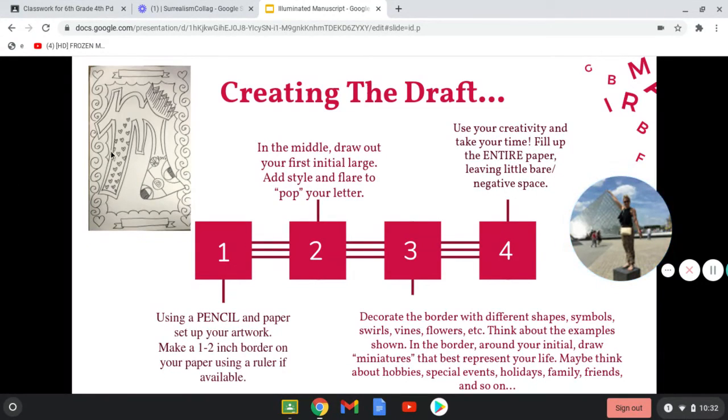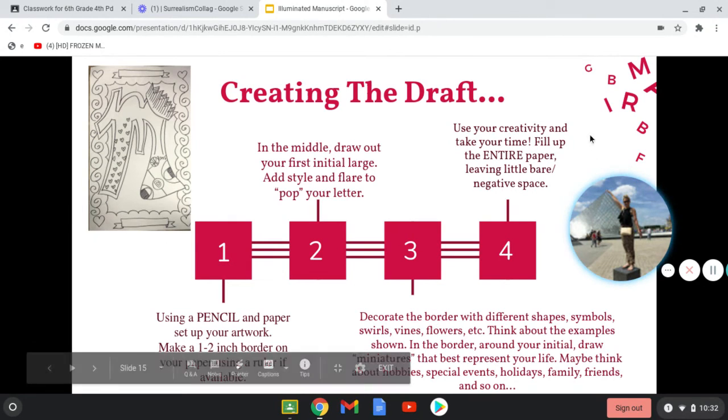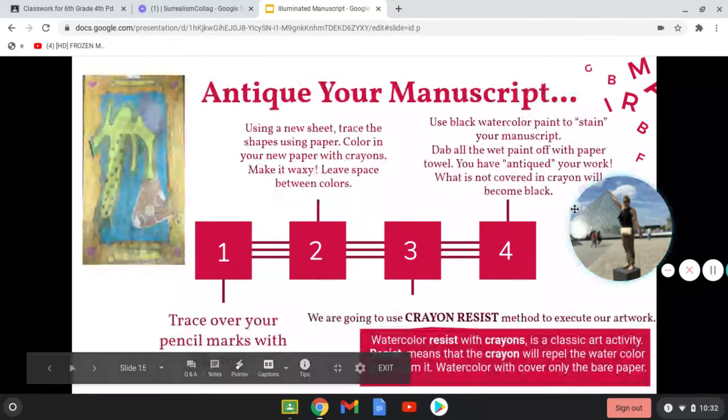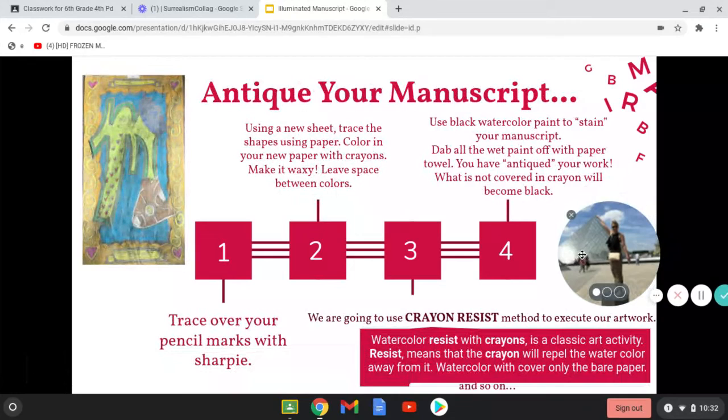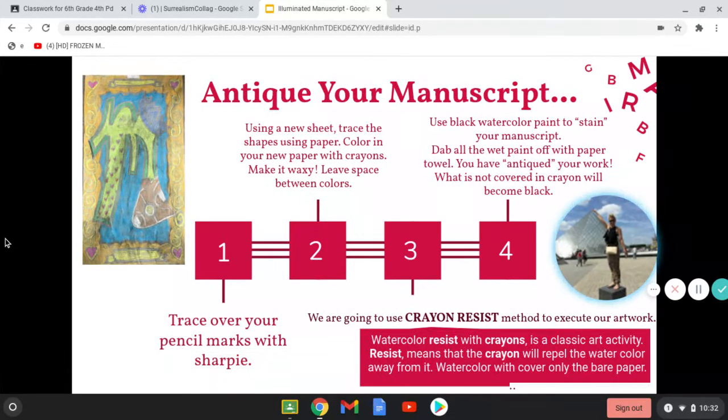In the middle, draw out your first initial large. You can do it from your last name or your first name. I chose to do my last name. And I add a little style to make it pop and look really funky. Then you're going to decorate the border with different shapes and symbols, swirls, vines, flowers. Think about the examples shown in the border around your initial.